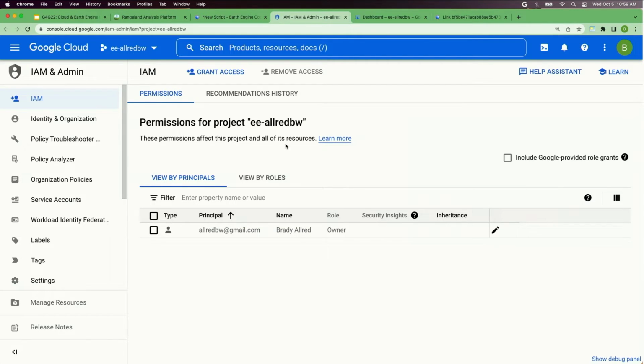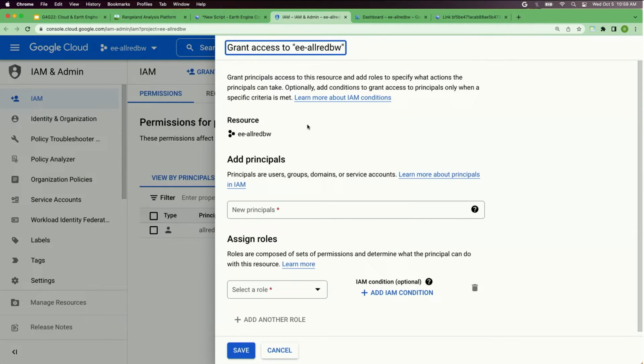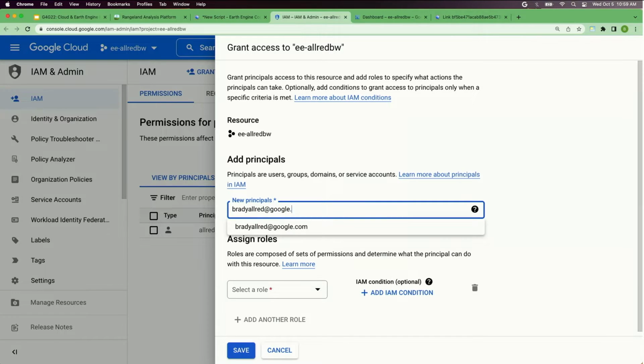But what I'm going to do is grant access to my Google self. That way, my Google self will be able to access and use this project as well. In this particular case, you could grant another individual on your team, in your organization, your company, your department, and so on. So here, I'm just going to add my Google email address.